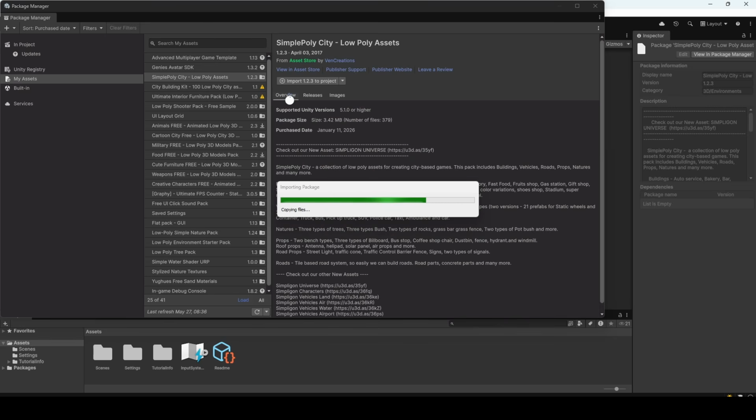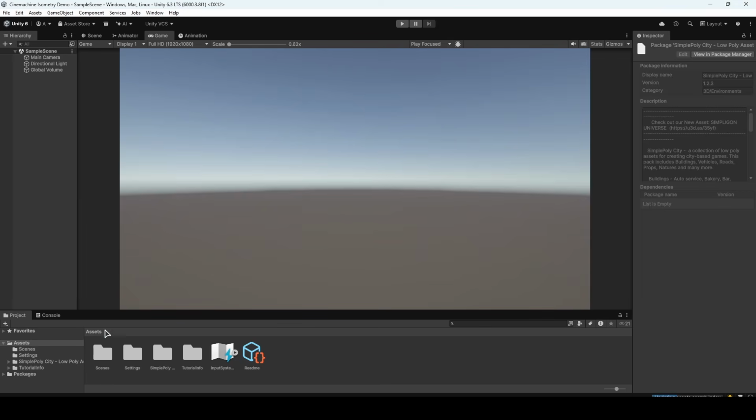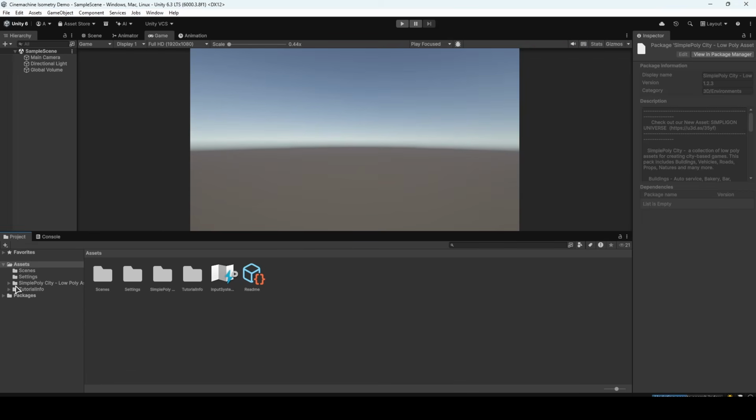try to wire it with Cinemachine logic. So we have completed this step. Let's proceed to wire this demo scene.